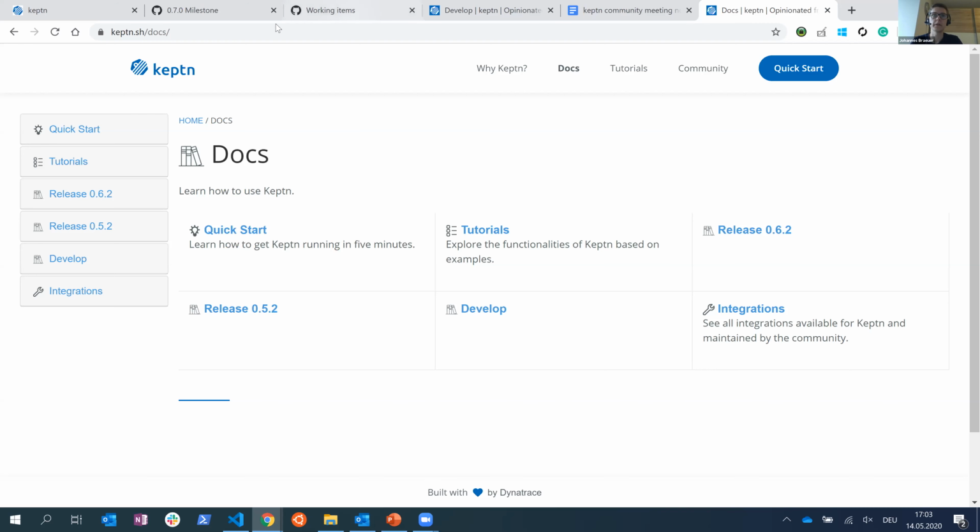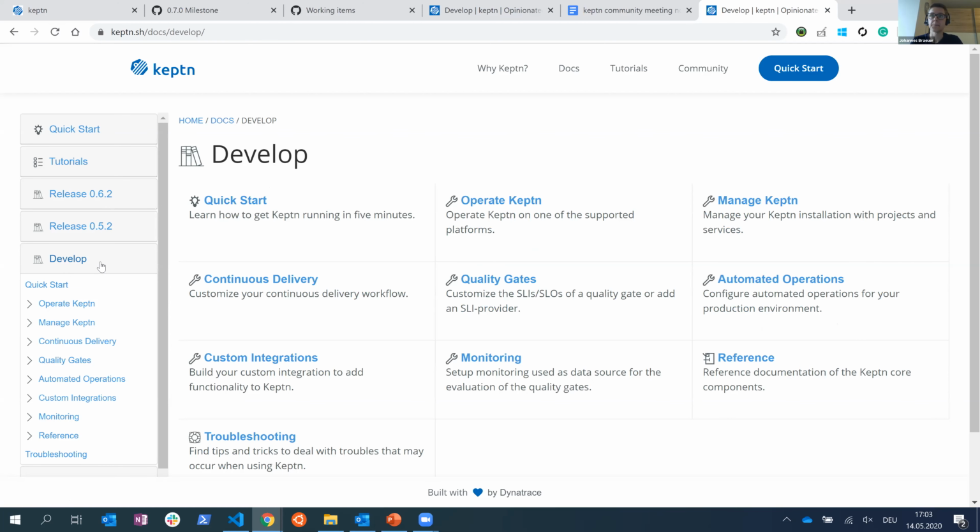When you go to the public documentation of Keptn on keptn.sh/docs, you will find the documentation for the current release, 0.6.2, which is the latest stable one. You will also see the develop folder down there. This one is the documentation that is currently under development, and this will be the release documentation for 0.7. When you click on that one, you can see that we now have another structure.